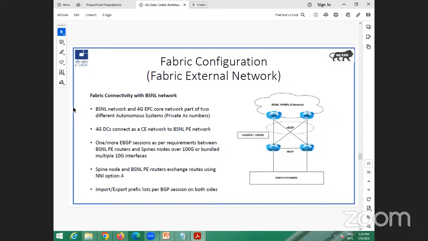Now coming to the fabric connectivity with the BSNL side. The BSNL network has the core component part, acting as a layer with a different private autonomous system number, and our spine is at a different AS number. So EBGP neighborship is formed between the P router on the BSNL side and the spine at our DC fabric, and import-export prefixes are used to exchange routes between the BSNL P router and the spine router side.